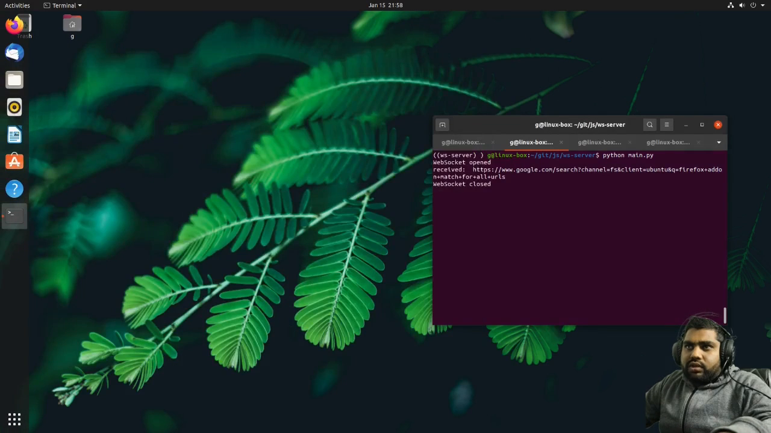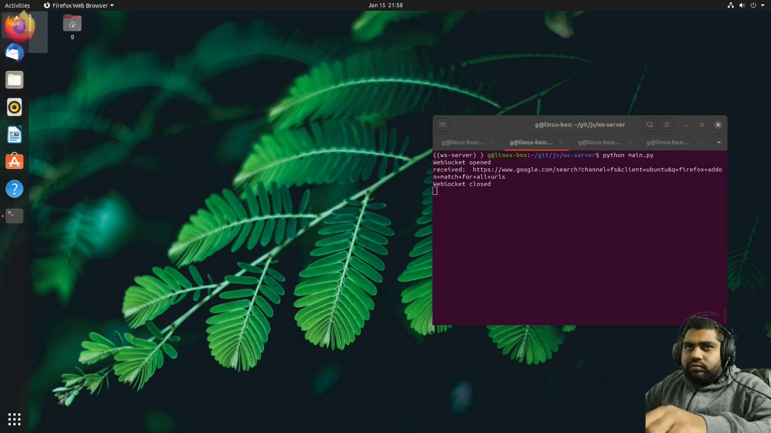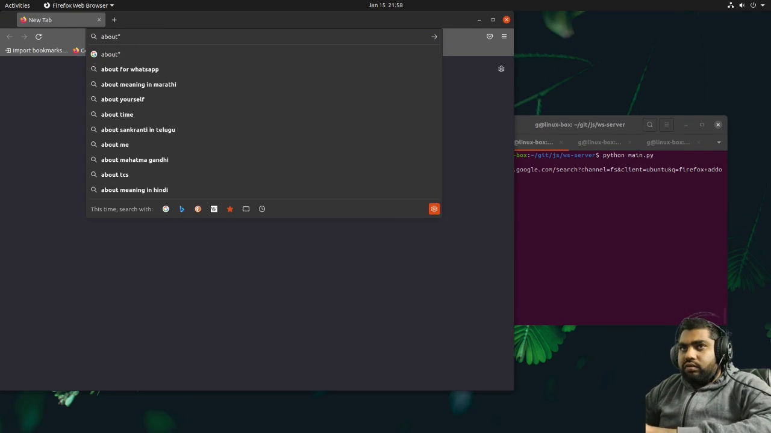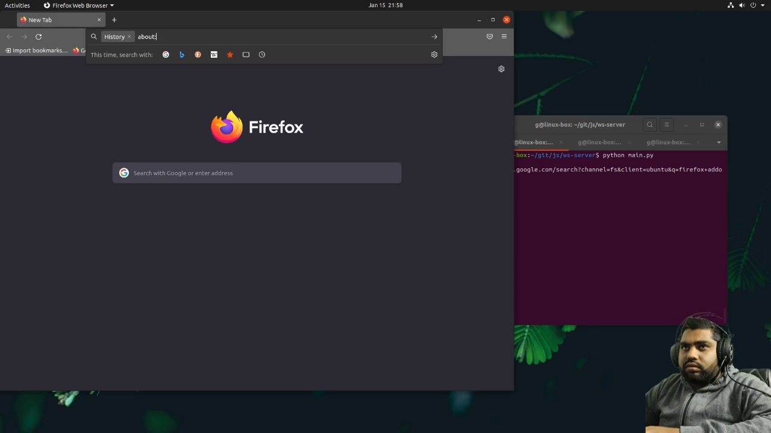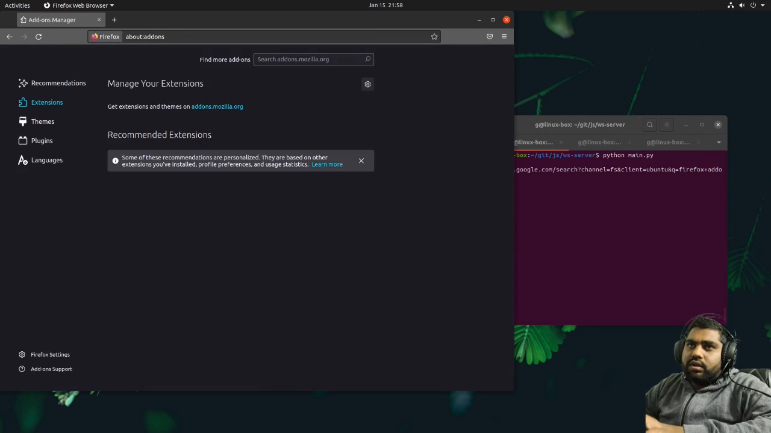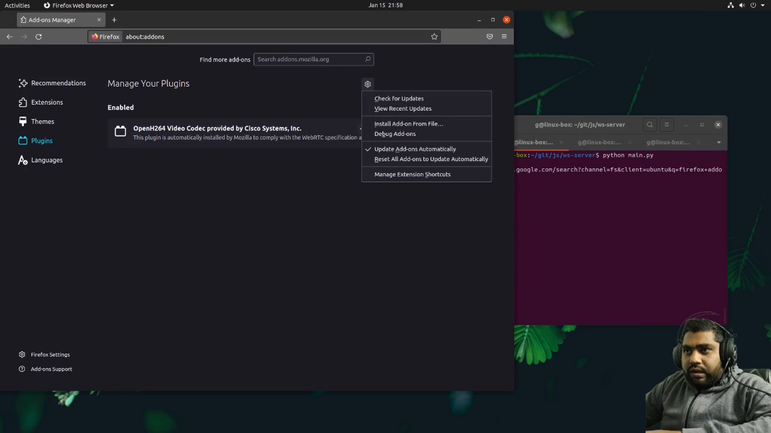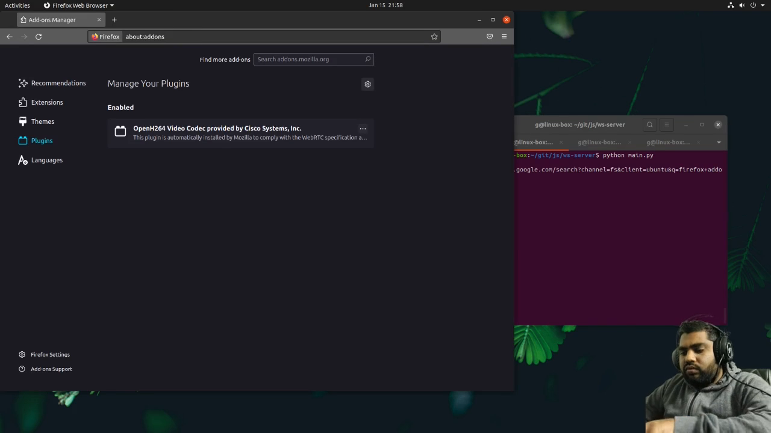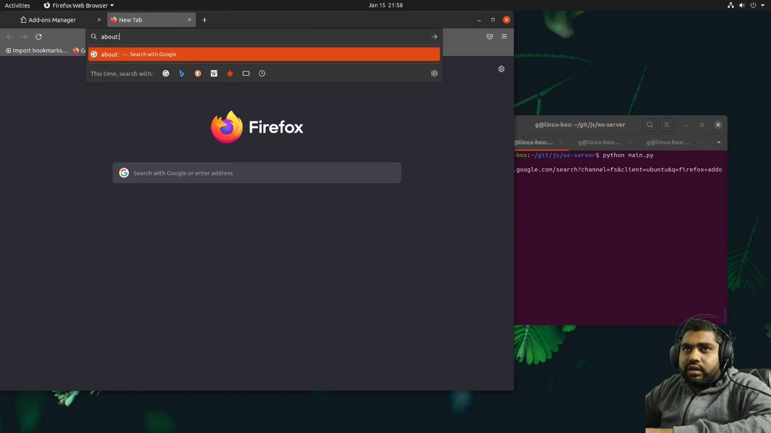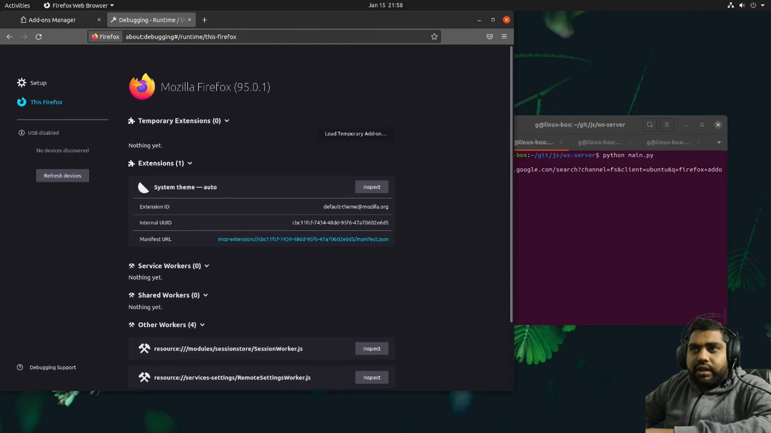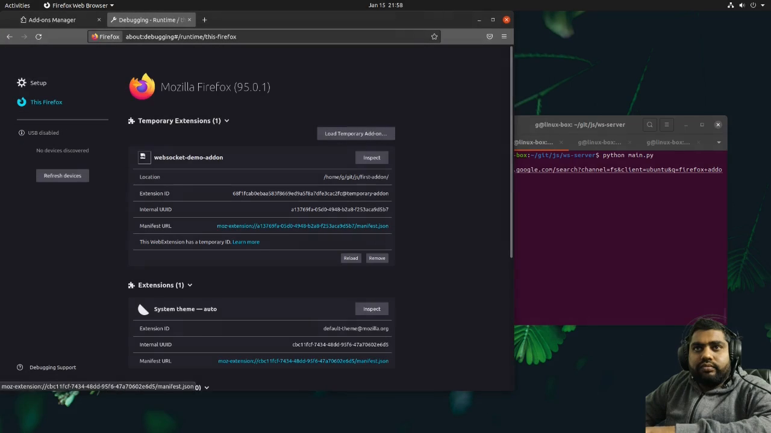For example, if I close this and if I open it again, and if I go to about:addons, and if I go to plugins, there won't be a plugin. So always remember, add it from about:debugging. This will add the plugin temporarily.